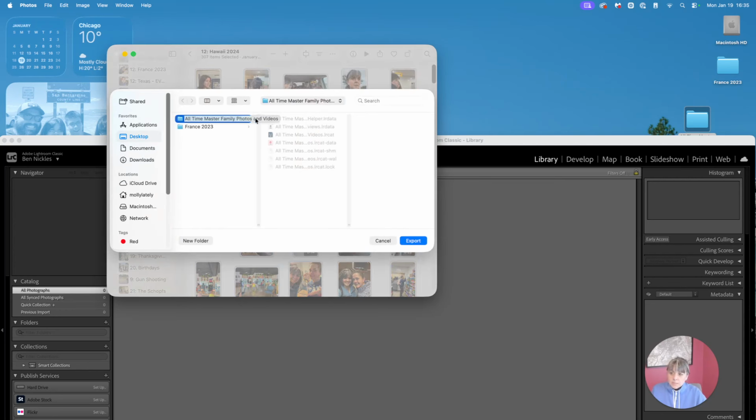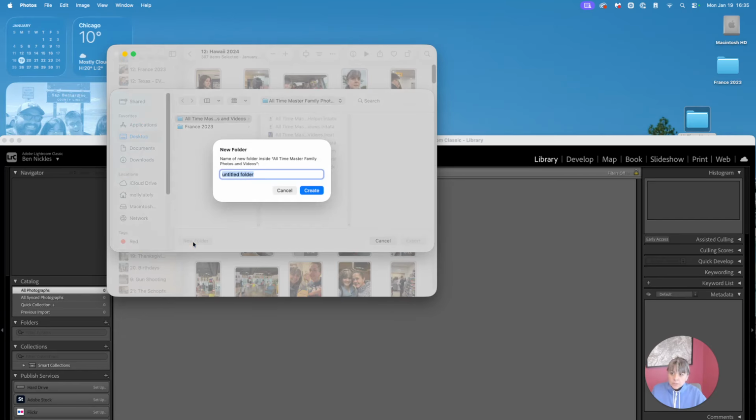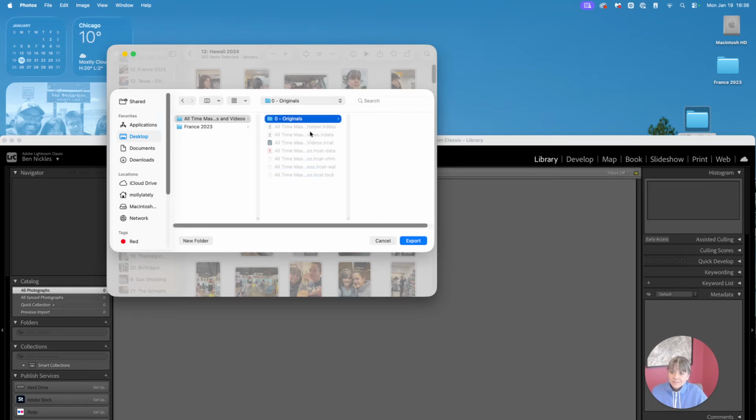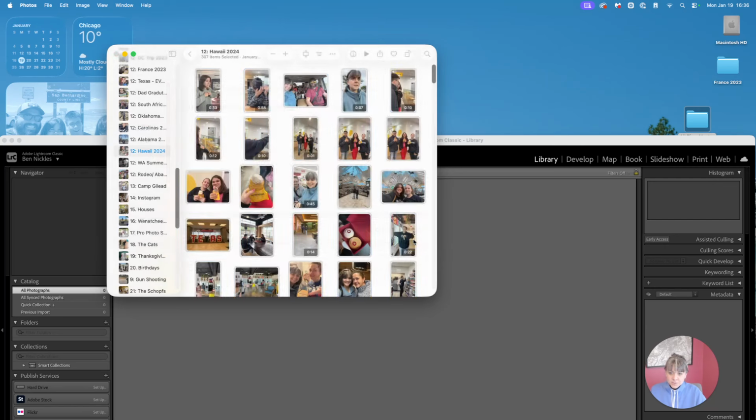Here it says all-time master photos. This is the Lightroom catalog I want. I need to say new folder, and I am going to name this originals. Did I have to look at my other screen to make sure I spelled it correctly? Yes, I did. Okay, here we go. So I'm going to say originals. Just click on the original thing and say export.